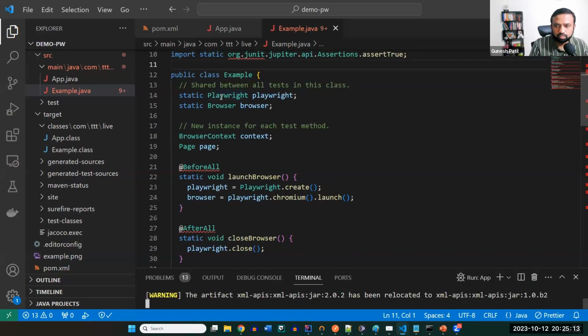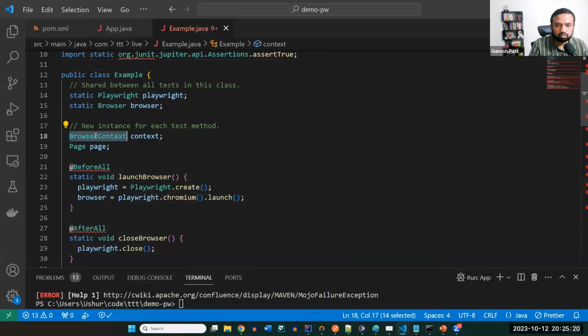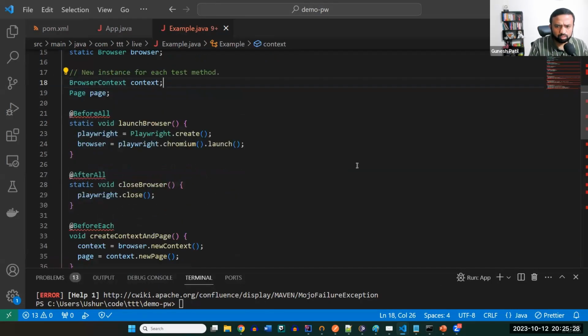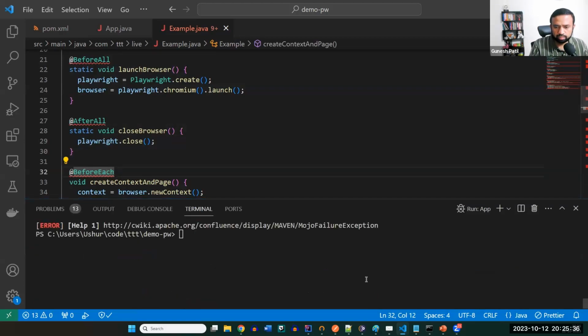So the Playwright is still the same. The browser is still the same. So what we have here is the new browser context. So this is the new instance which will be created for each of the test method. And then you have your own page. So what it does is before also, these are a few annotations which are basically like hooks which get added.